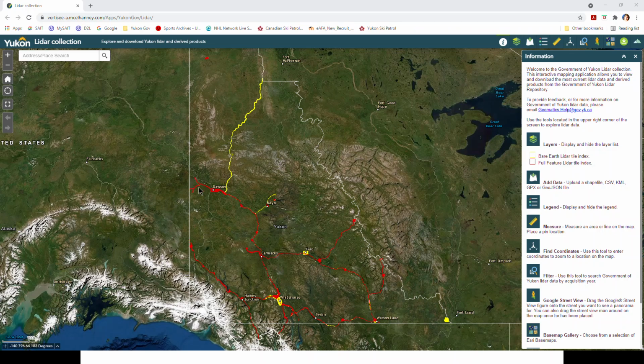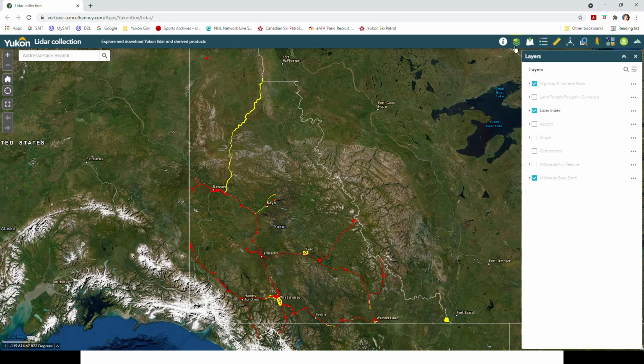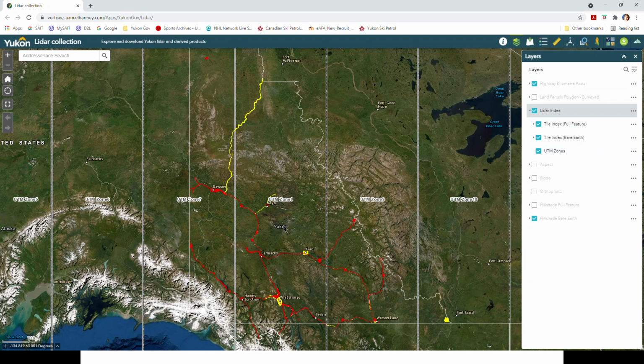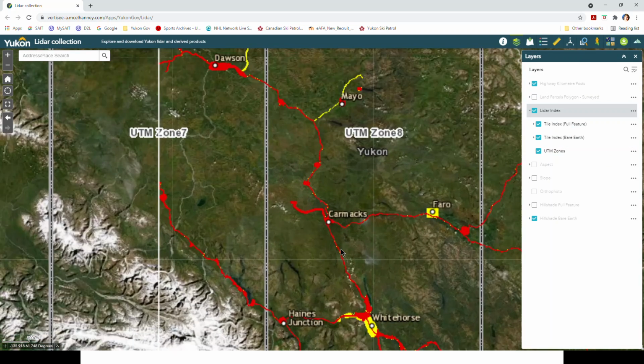Okay, so here we are back at Vertisee, the main greeting page. We'll get into the layers here, which is this green 3 squares looking button here. So you can turn on the full feature bare earth UTM zones, which can help if you're wondering what coordinate system this data is in.